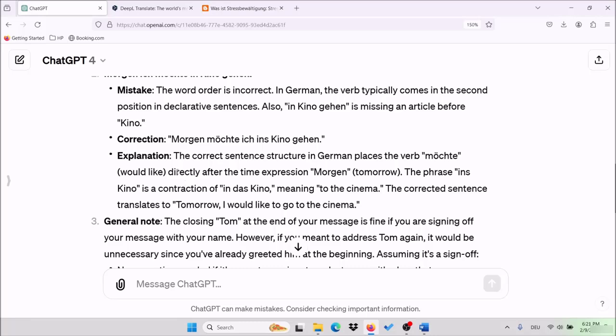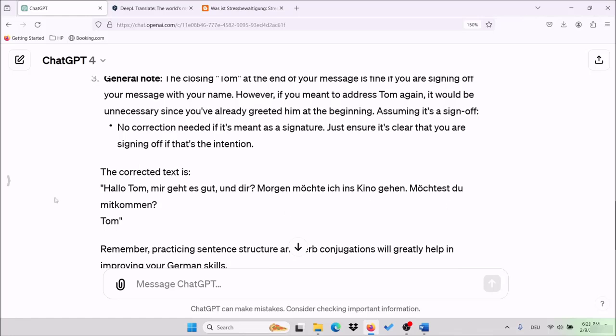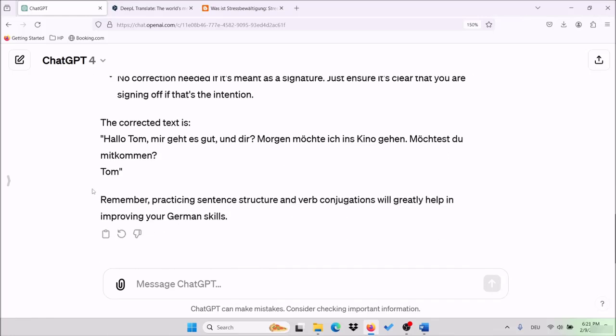Explanation, so then you have the explanation again. If you scroll a bit more down, then you can see how the correct sentence is. Hallo Tom, mir geht es gut und dir? Morgen möchte ich ins Kino gehen. Möchtest du mitkommen, Tom? So that is one option.